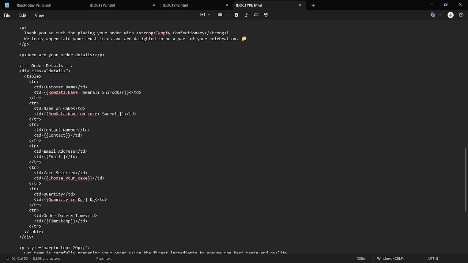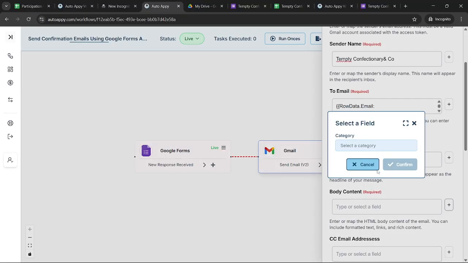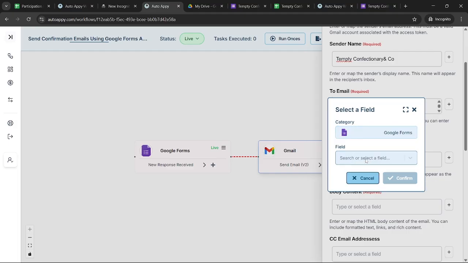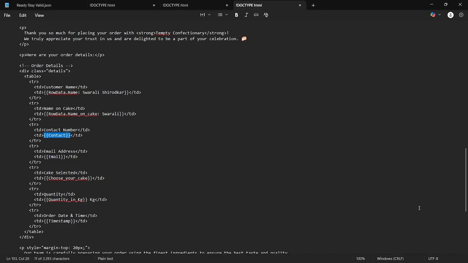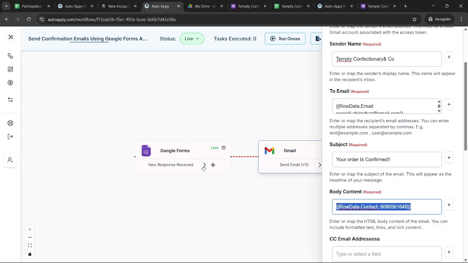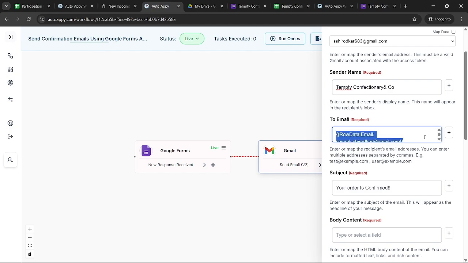Then comes the contact number. Come back, go to your data mapper, select Google Sheets and search for your number. Confirm, copy this, come back to your template, paste it here. Now it's asking for email. Come back. So the email was here also, just copy it from here.